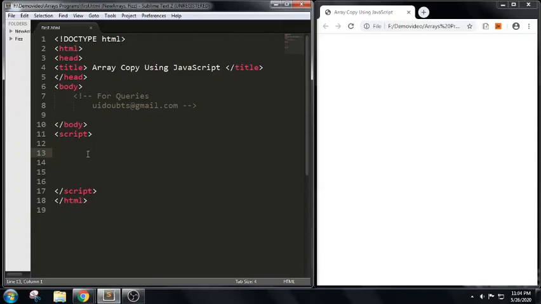Hello everyone, Johnny here. Today we will try to solve copying the array elements into another array, that is array copy using JavaScript. For this, let us understand the basic methods required to solve this question.